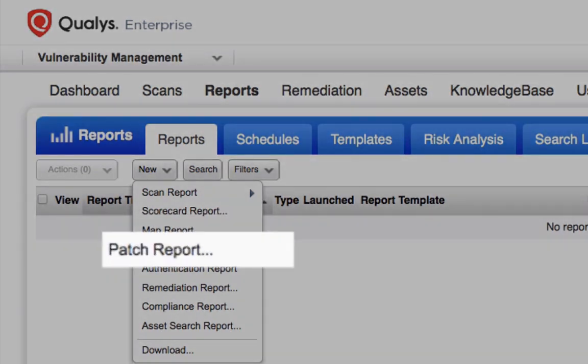A patch report is similar to a scan report in that it provides evidence of detected vulnerabilities. However, the focus of this report is on the patches that can be used to fix or mitigate detected vulnerabilities. Patch reports make it easier to see the number of host assets impacted by a single patch.